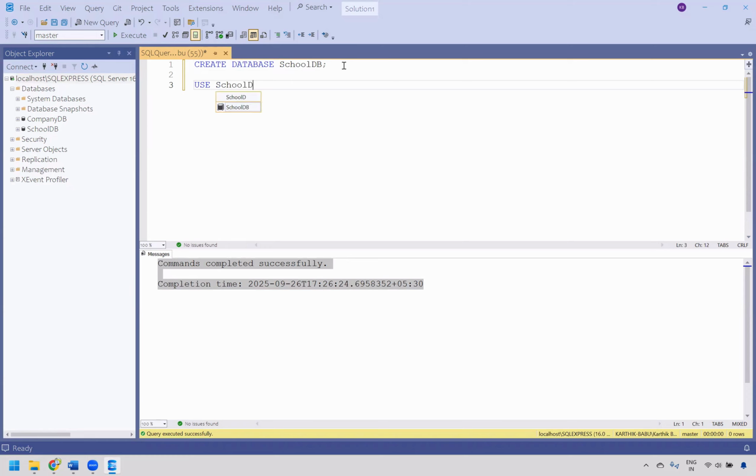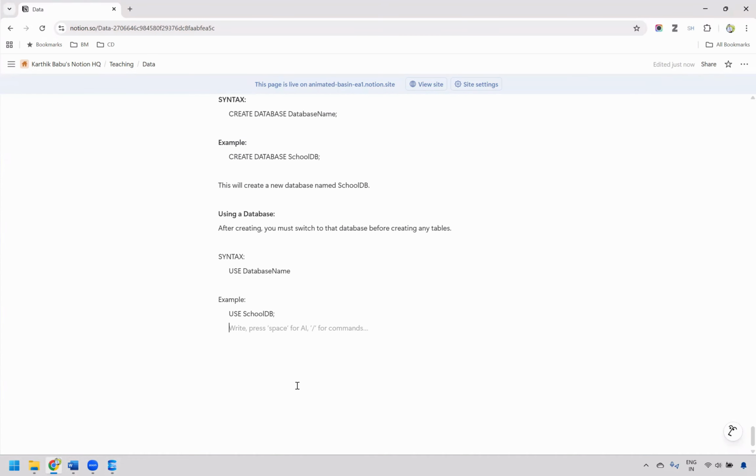going forward, whatever table I am creating, whatever transaction I'm doing, put everything under SchoolDB, or refer to this one. So USE SchoolDB means it is switched from the master DB to SchoolDB. Now whatever tables or whatever things we are doing, it will try to create in SchoolDB only. Now let's go back here and try to create a table.